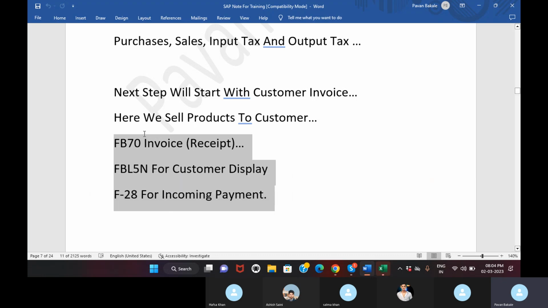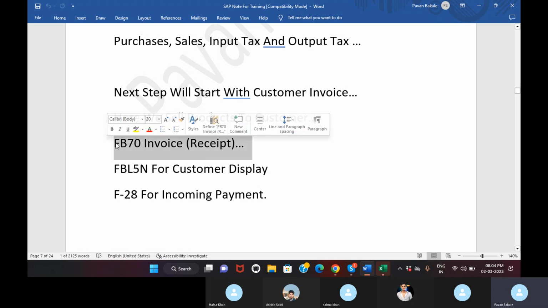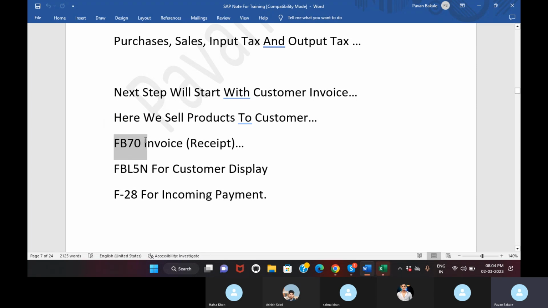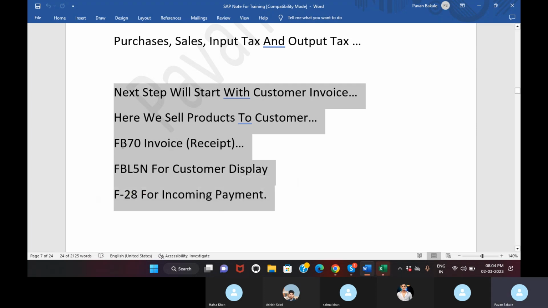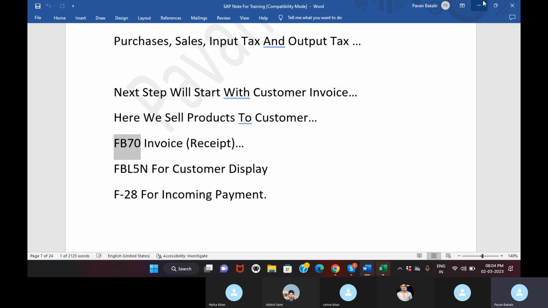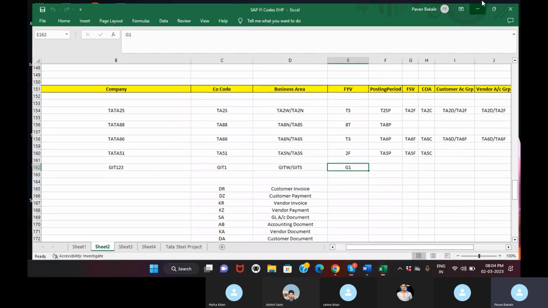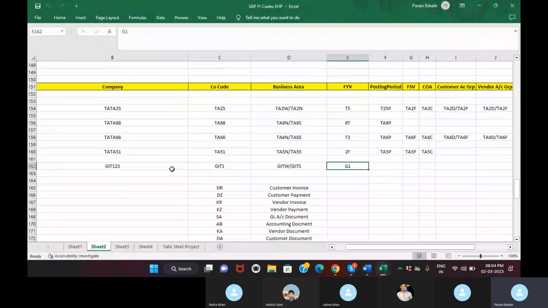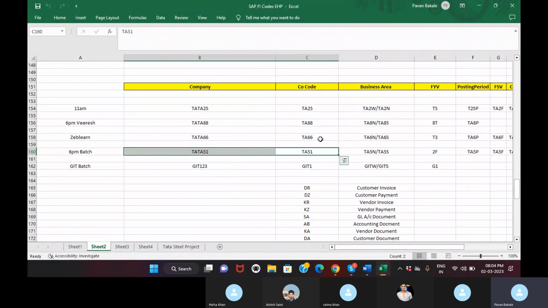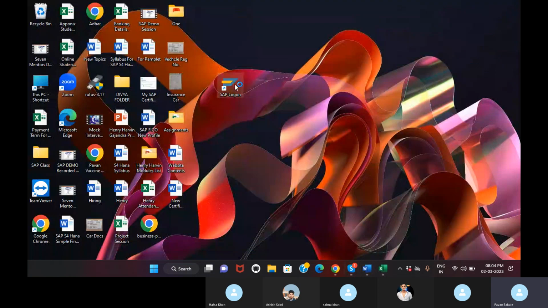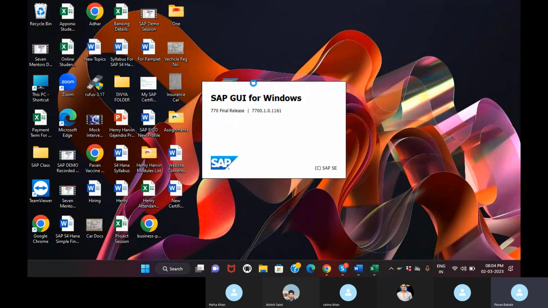Now where should I go? I need to go to FB70 to book the customer invoice in the SAP system. This is all end user activity. Let us go to FB70 and book the invoice. My company code was TA66, correct? Let us do it in the SAP system. We'll log into SAP.